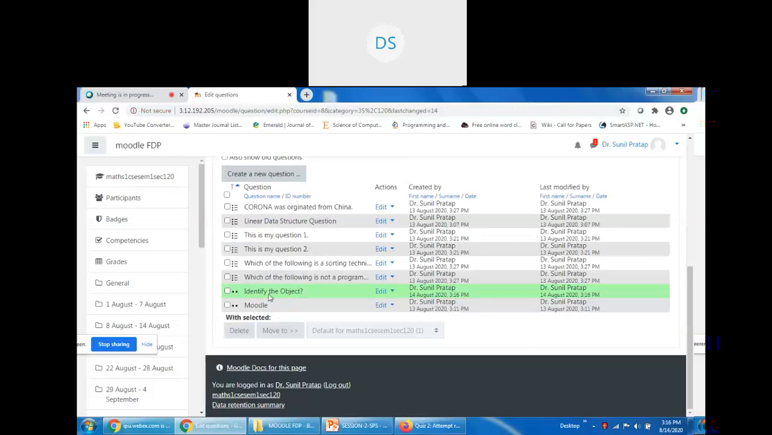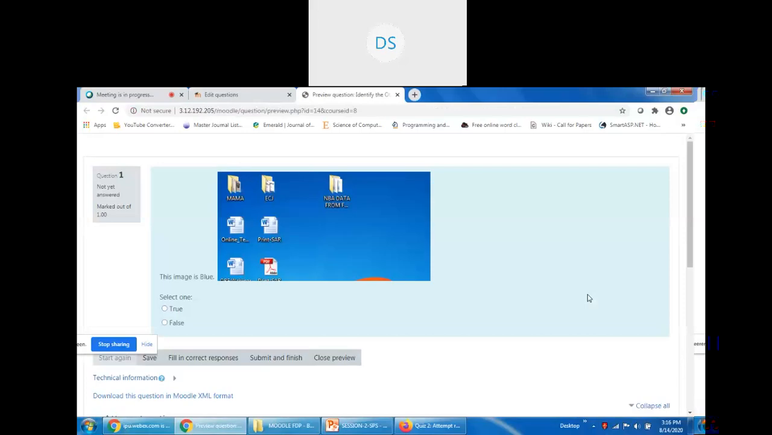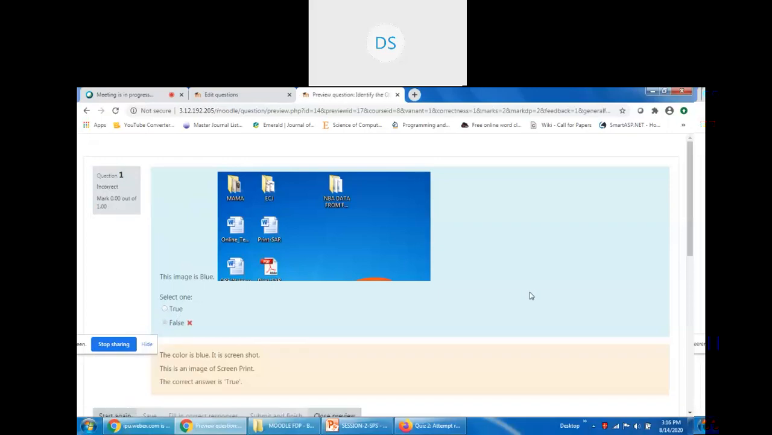Now the question is identify the object. We are not going to create a new quiz. We can see the preview of questions. So when this question is included in the quiz, it will appear as shown in the window. This image is blue. So your answer is false. And then what is it saying? This color is blue.